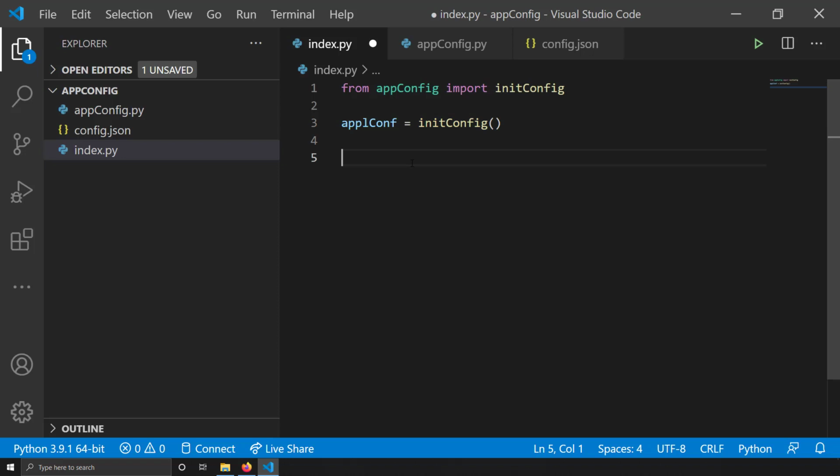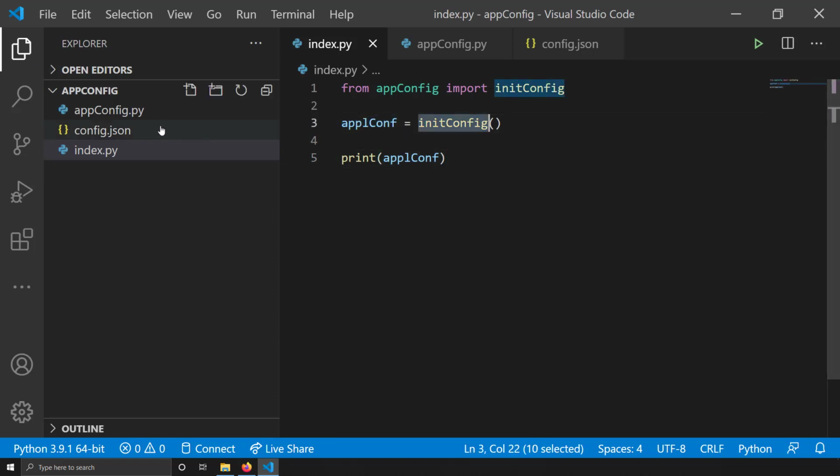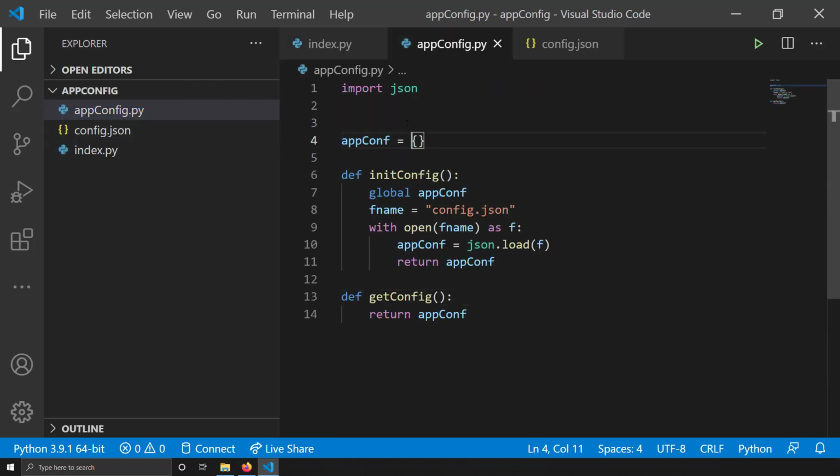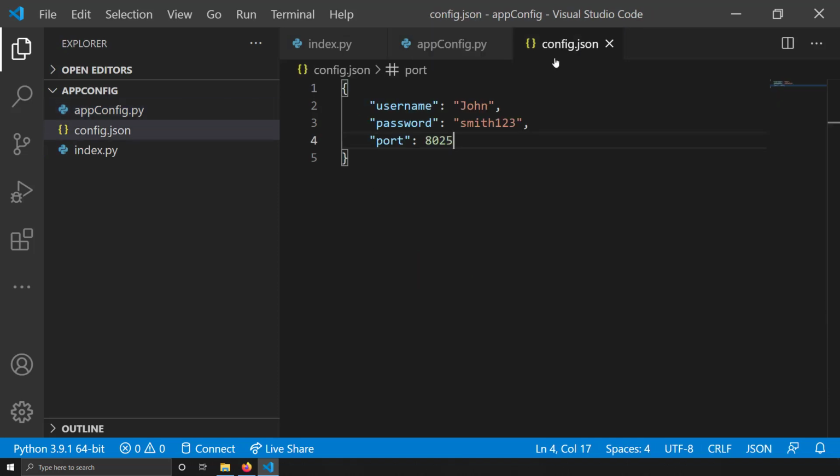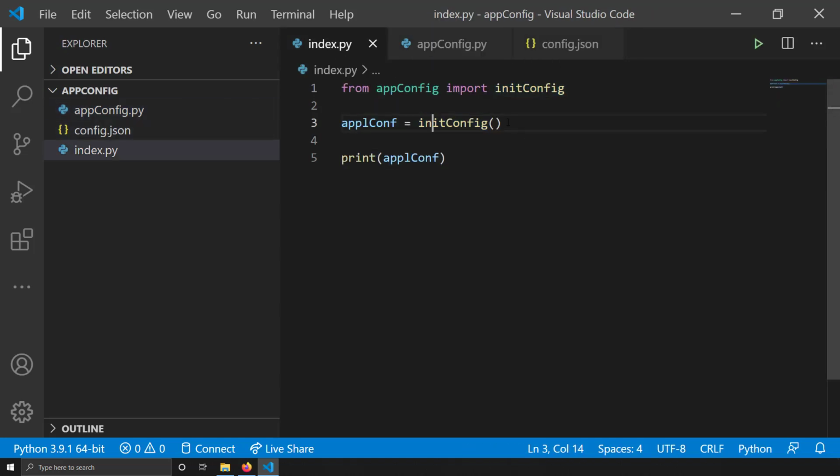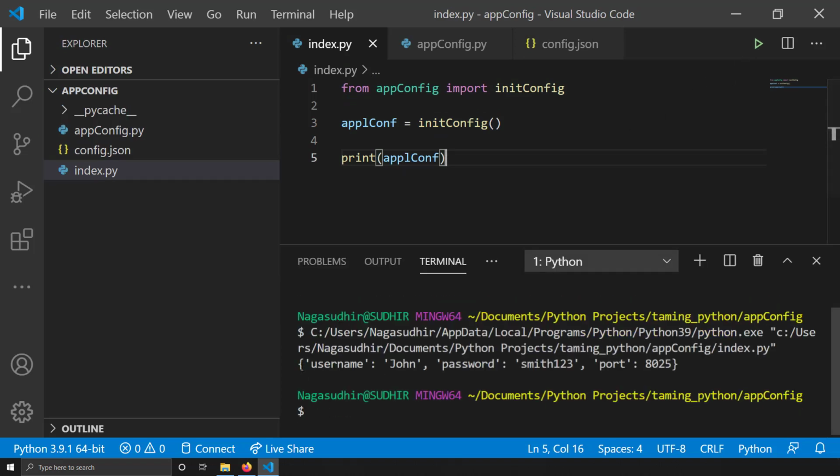Let me test whether I've written it correctly or not. Using the function init config from the application config Python file, I have initialized the configuration, and then I'm trying to see whether I did it correctly or not. Let me run this file. You can see I've got the data, right?